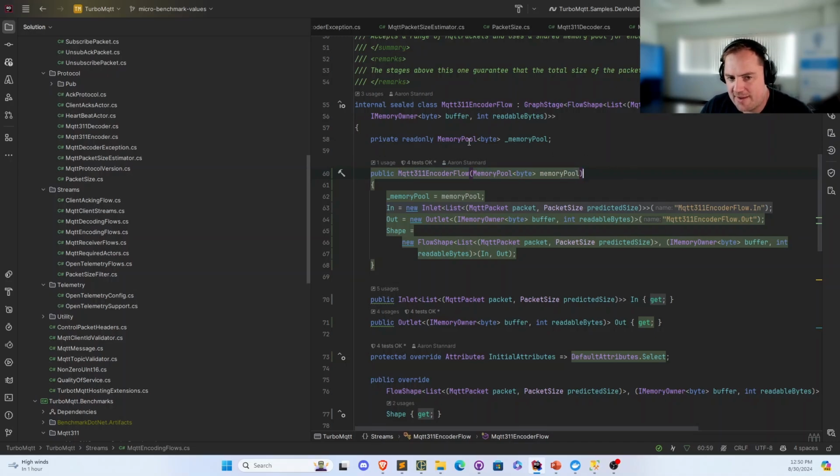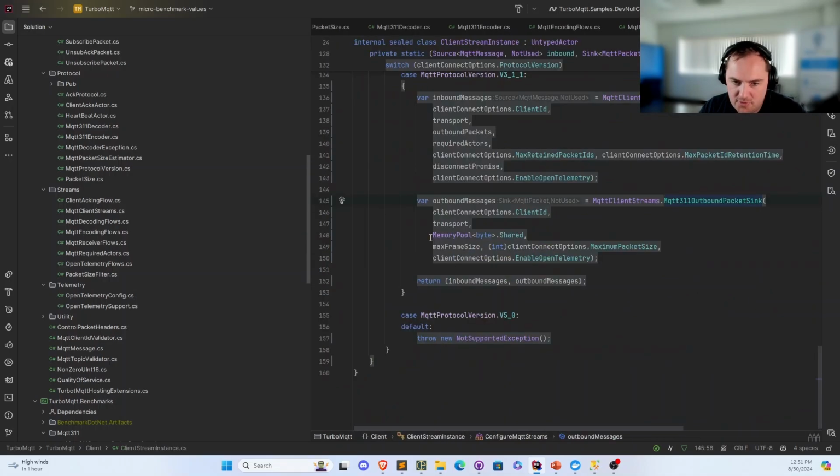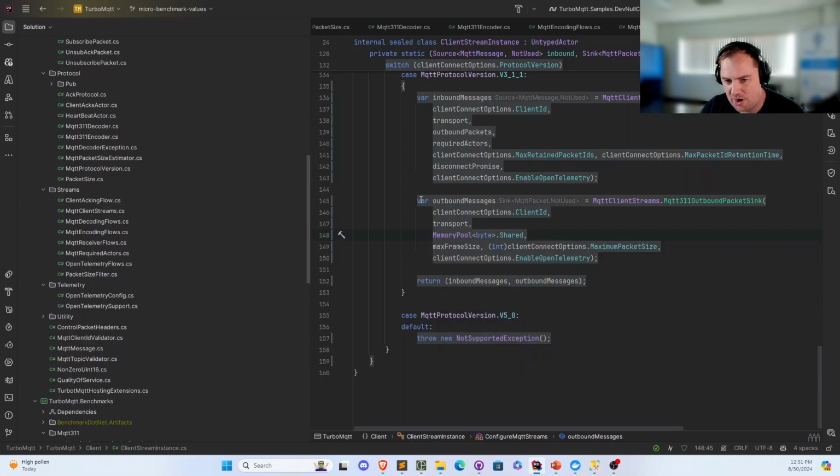Our encoder flow gets access to a memory pool. A memory pool is a construct introduced in System.Memory for being able to do buffer pooling. I think by default, if I take a look at where we encapsulate this here, memory pool, there we go, memory pool byte shared. So we're basically using one of the static shared pools that's shared throughout this process. You could create a custom memory pool if you wanted to, where you have one pool of bytes being shared by this client, another pool of bytes being shared by that one. There might be various advantages to doing that. We're just using the global static shared memory pool here, and that's good enough for our purposes.